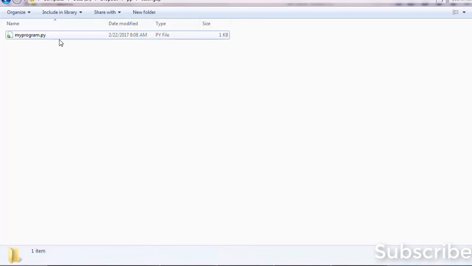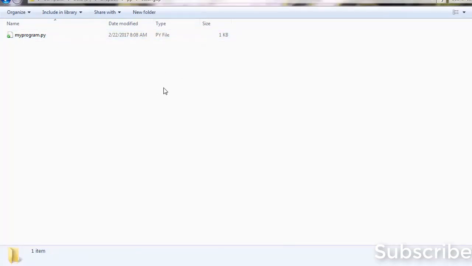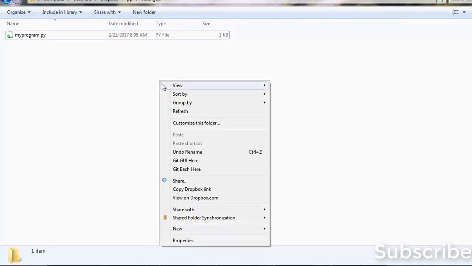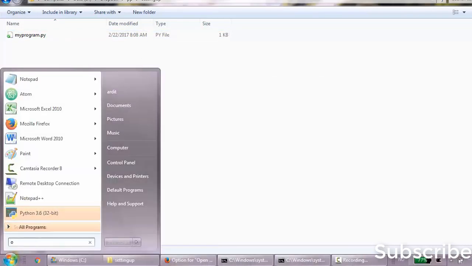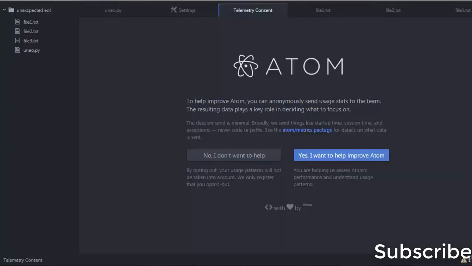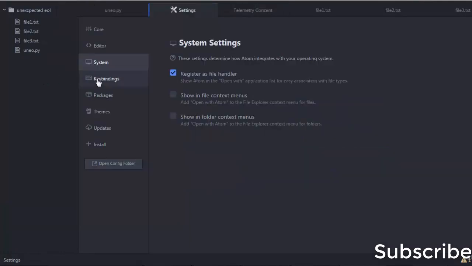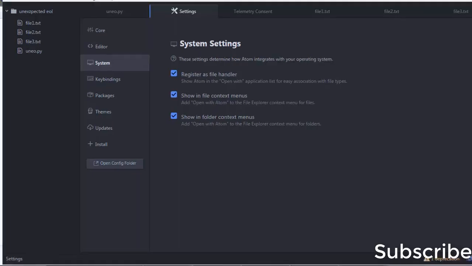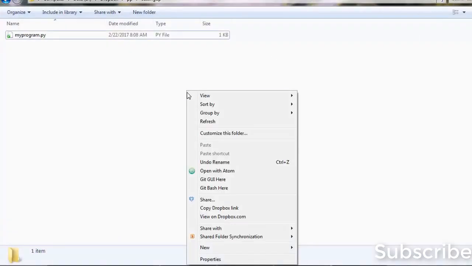The program that we have is myprogram.py, and outside in here, right click and go to Open with Atom. But if you don't see Open with Atom, like I do, so I don't have it for now, then open Atom from your programs. Go to File, Settings, and then check these two options. These options were under the System tab of the Settings menu. Then close Atom, and right click, and now you should see this menu in here.